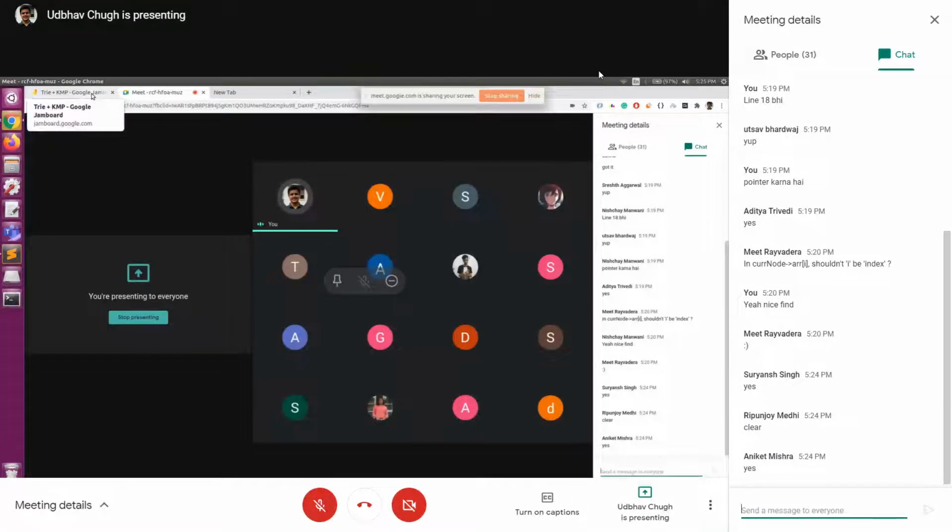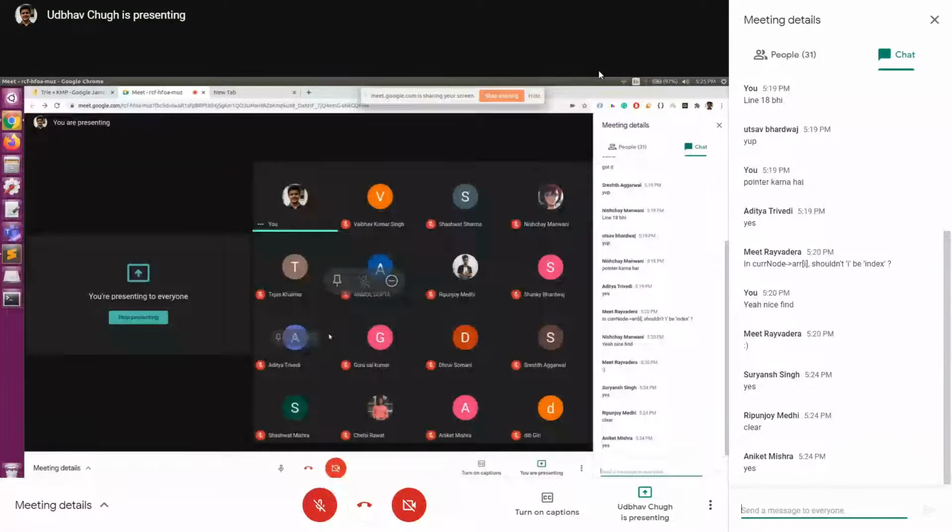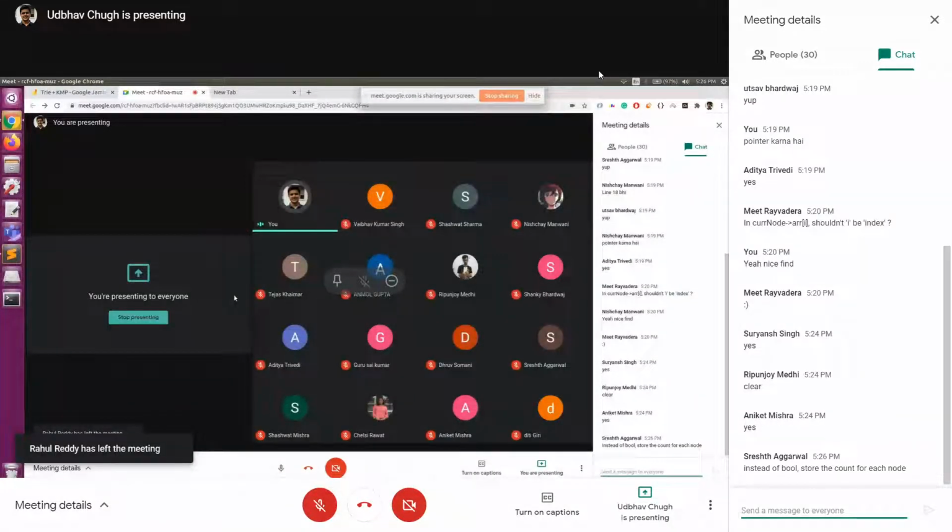Initially, we are given a set of strings, like here also, we are given banana, bat, boy, cat. Now, in every query, earlier we were checking whether the string is present or not. Now, what we have to check is how many strings are there such that they have bat as a prefix. So we'll be given a query string which is a prefix, and we have to tell how many strings have that particular string as a prefix. So is the question clear, or should I repeat?